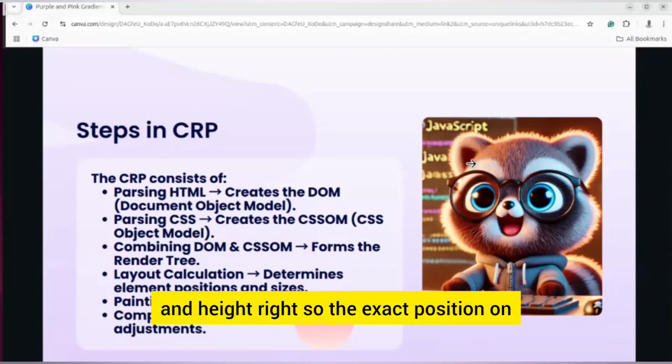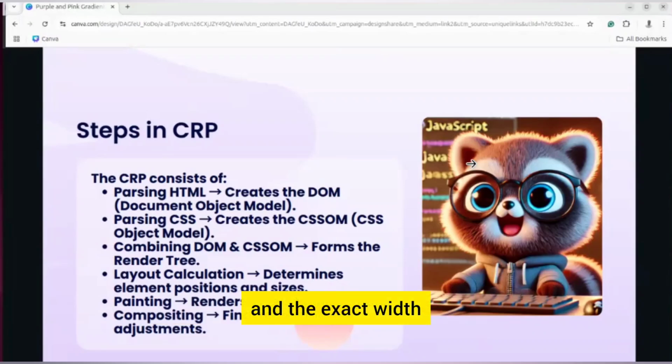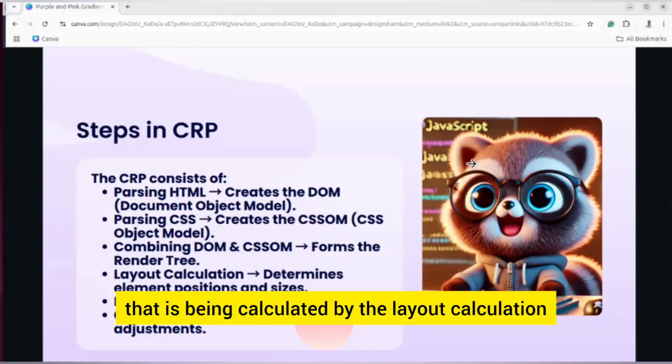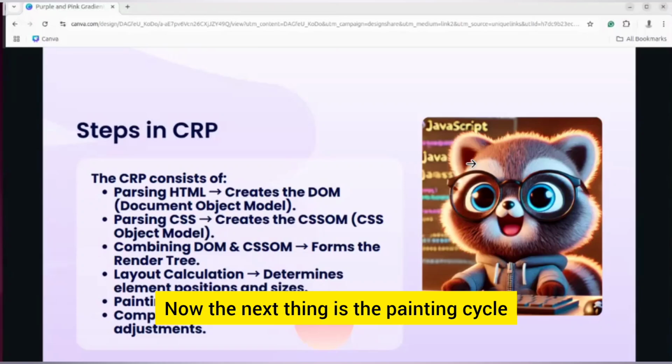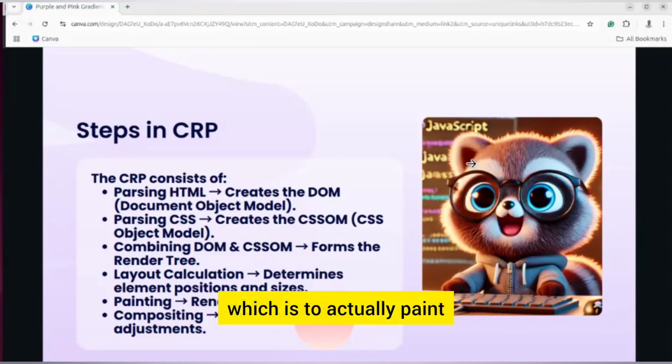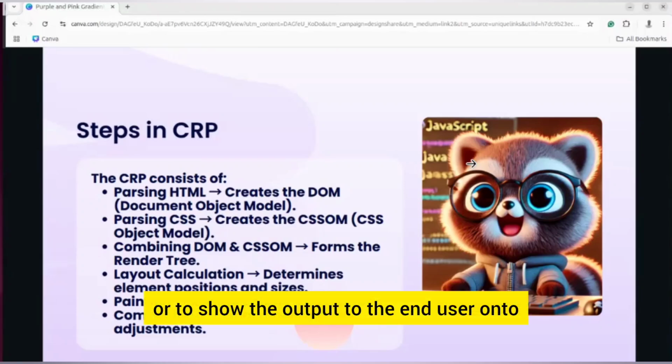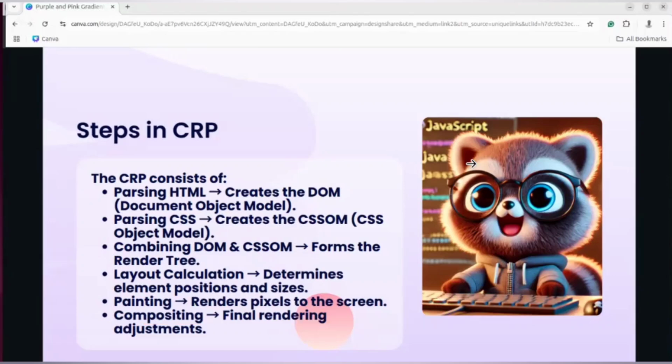So the exact position at which it needs to be shown and the exact width and height that it needs to have, that is being calculated by the layout calculation process. Now the next thing is the painting cycle, which is to actually paint or to show the output to the end user onto the browser screen.